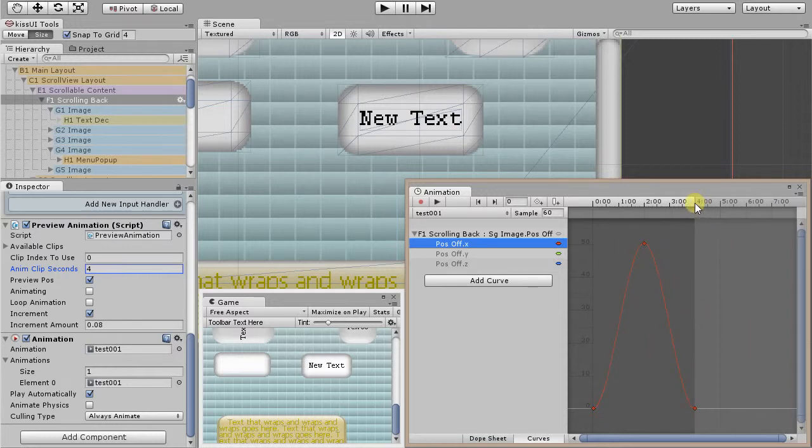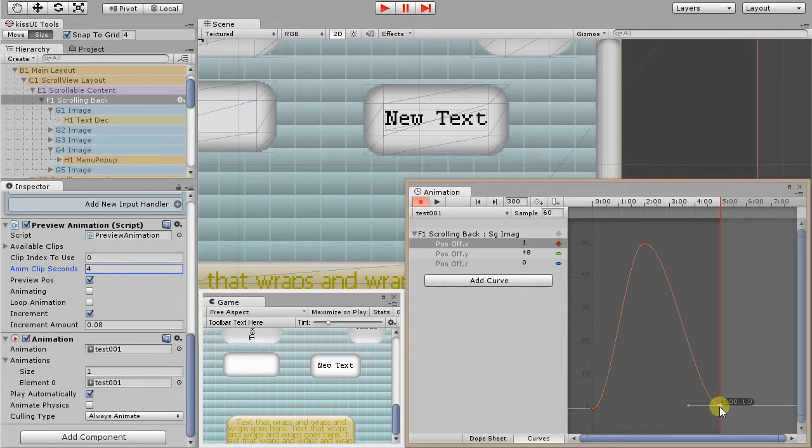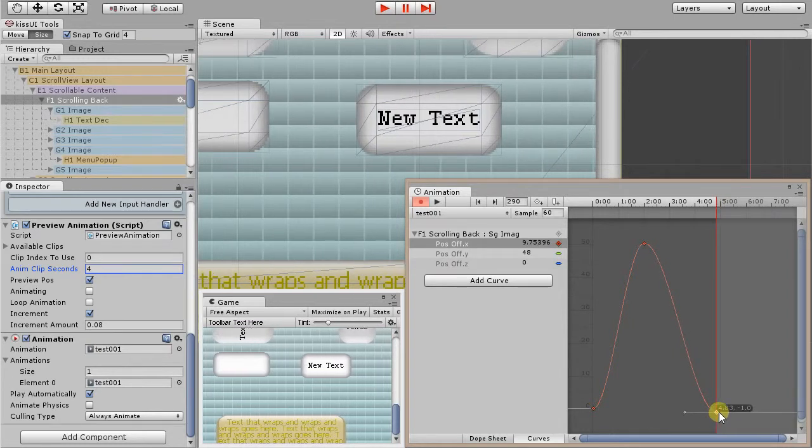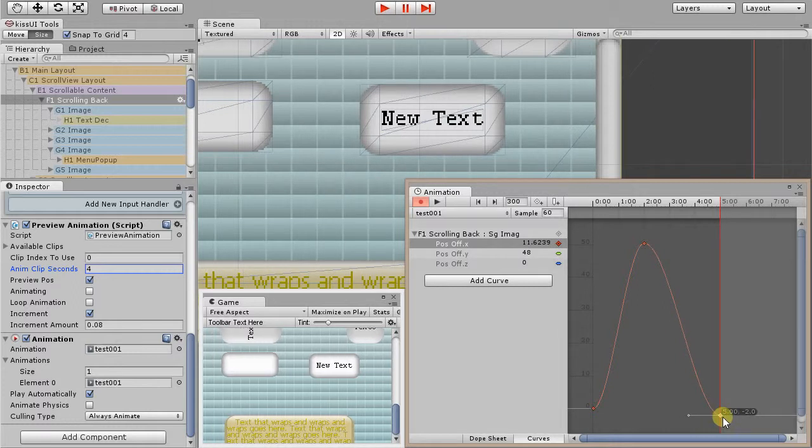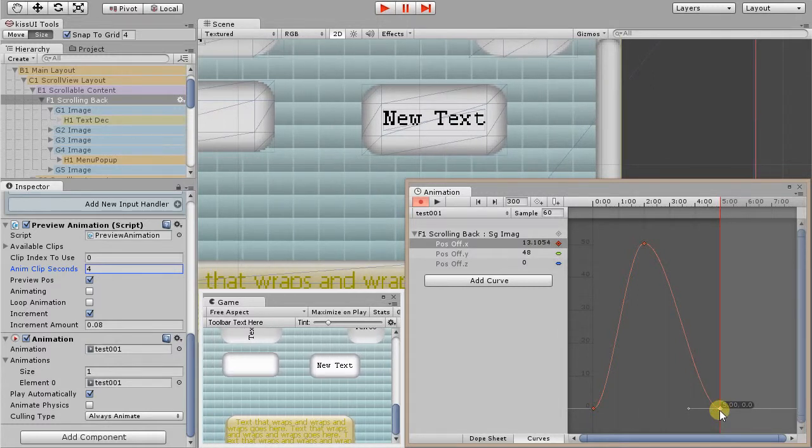Even if the length of the animation changes, like if I move this to, let's say, I don't know, 5. No? You won't let me? Okay, 5, 0, there we go.